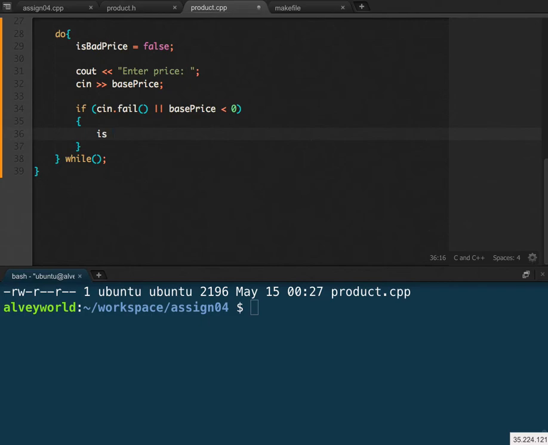Okay. If there's a fail or the base price is less than 0, then that's bad. So I would set is bad price to true. We found a bad price. Okay, and this would be an appropriate time to clear cin. Some people have had trouble figuring out when to clear and ignore things. If I have a failure in the cin stream, it's a good idea to clear it. And then I'm also going to ignore up to 256 characters up until a new line character.